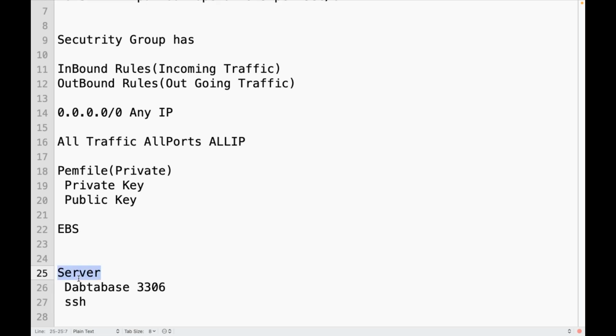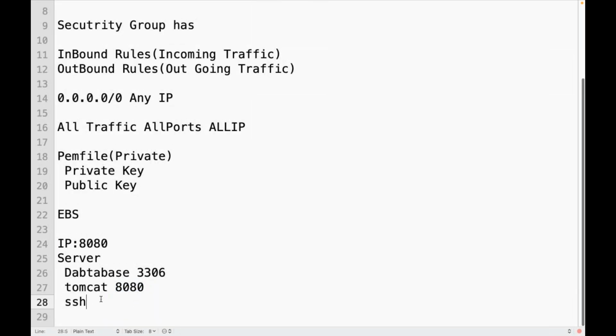SSH is also one service. In the server, you will have services. If I want to access this database service, I need to use the IP address and the respective port on which the database is running. Suppose I have Tomcat running on 8080. Then, if I want to access Tomcat, I can use the IP and the port on which Tomcat is running. Yes. Similarly, SSH is also one service. On which port is it running?